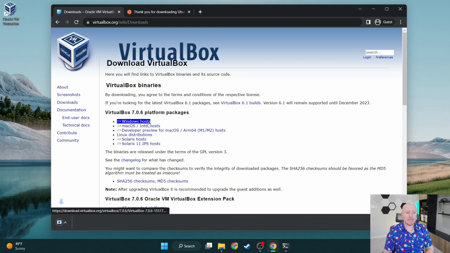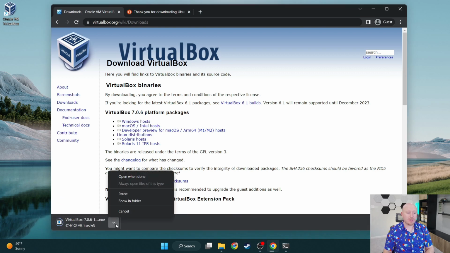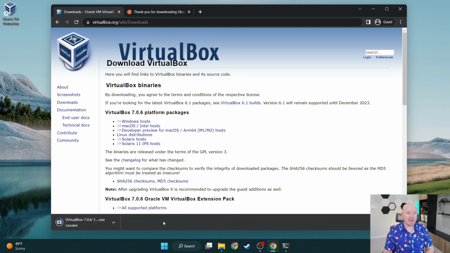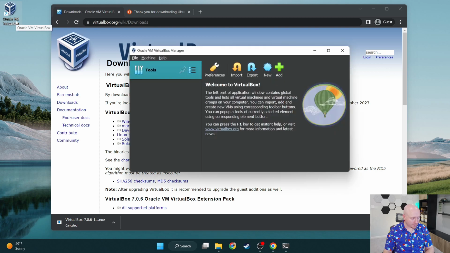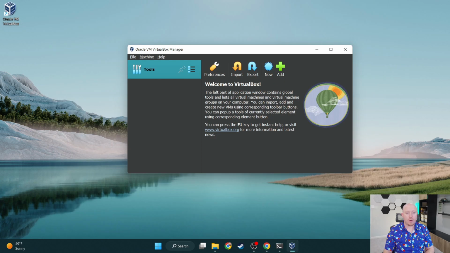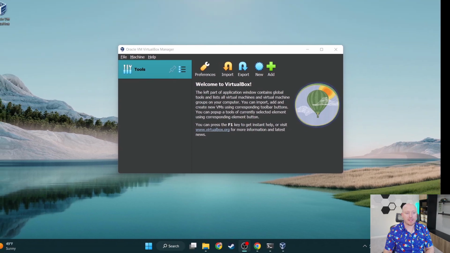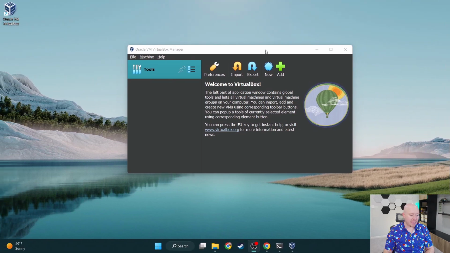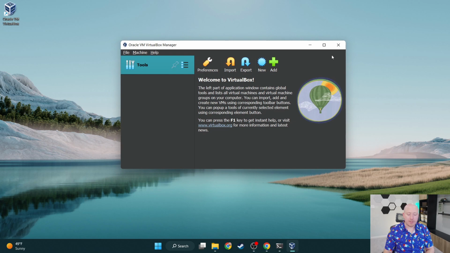Now, I've already downloaded this, right? So there's really no reason for me to download it again. In fact, I actually have it up and running. So we'll open up VirtualBox here. And this is very similar to how yours should look, with some exception. You might have a different color or something like that, but this is essentially what the UI looks like for any version of VirtualBox. Now, we want to create a virtual machine.